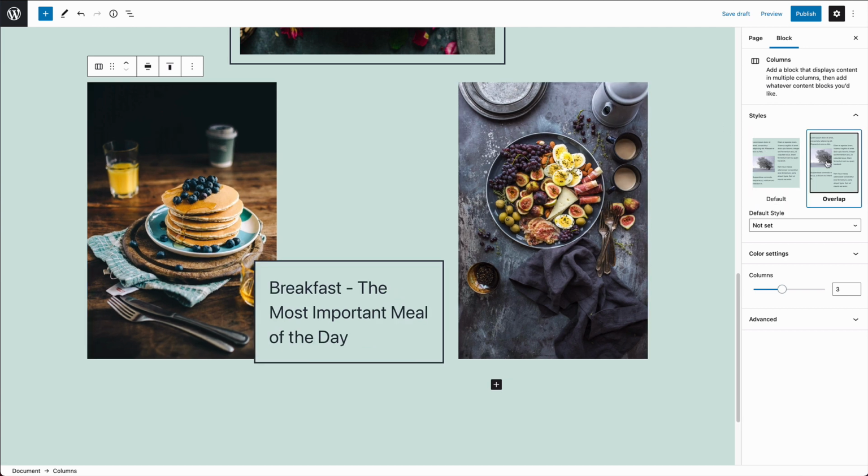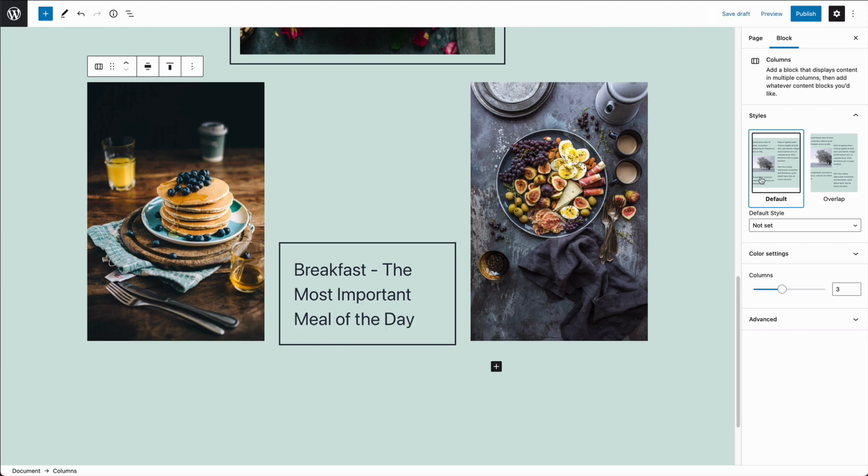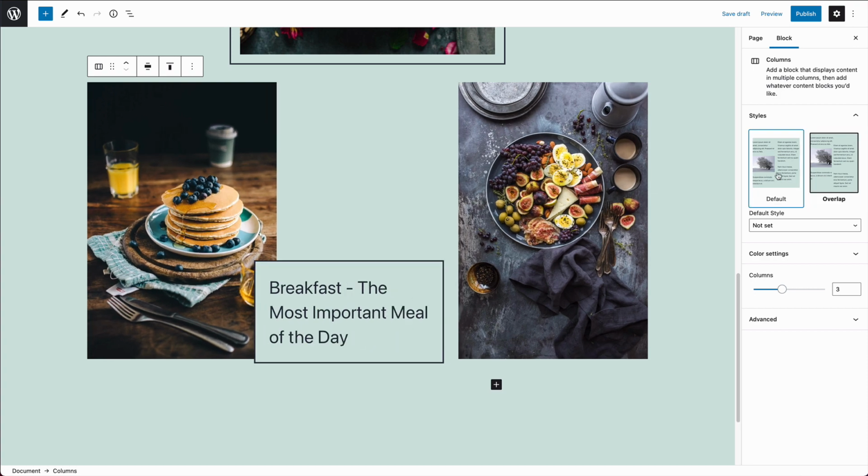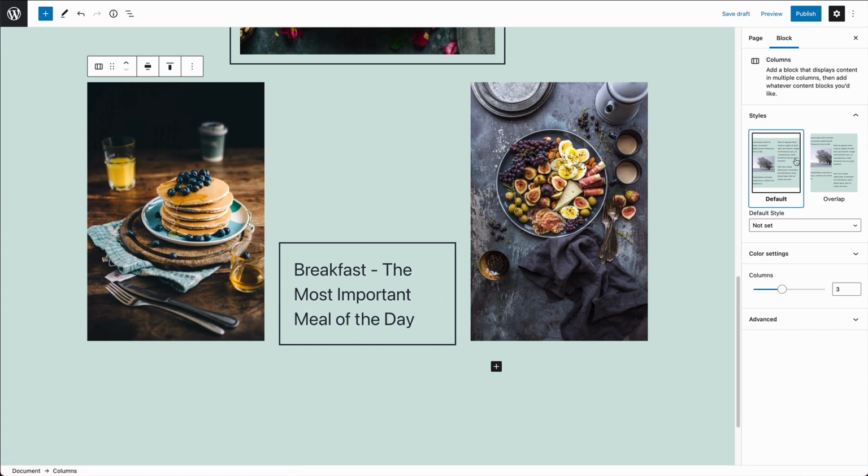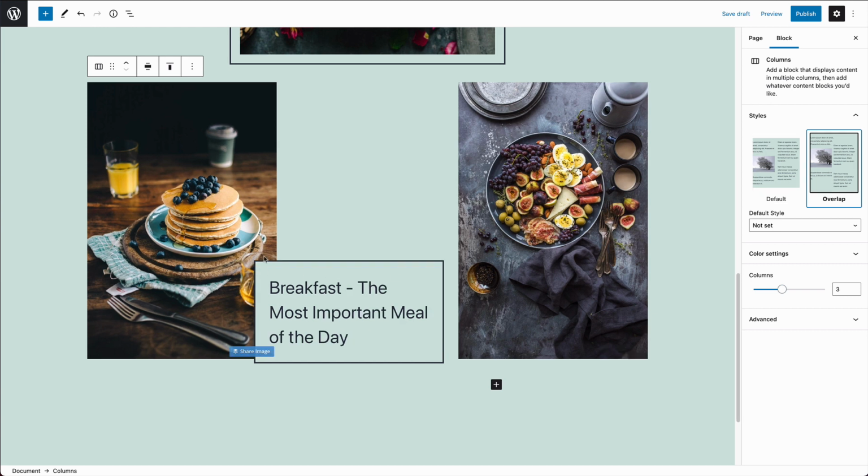Now, you'll also see that this columns block has some styles, so there's overlap and default. Here's how that looks. I think it was on overlap originally. It overlapped right here. That's how you could use a block pattern and also use styles to give it a little bit of a different look.